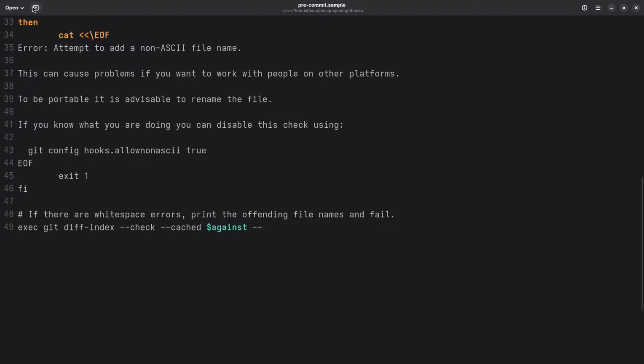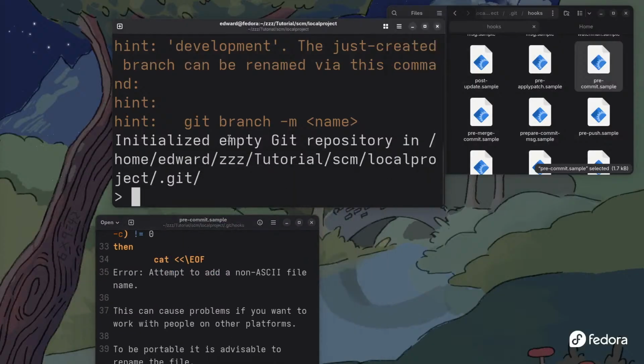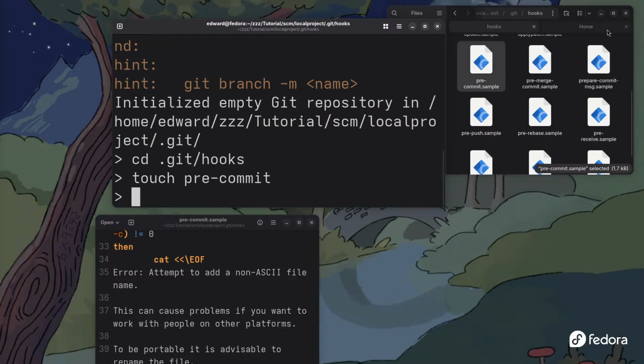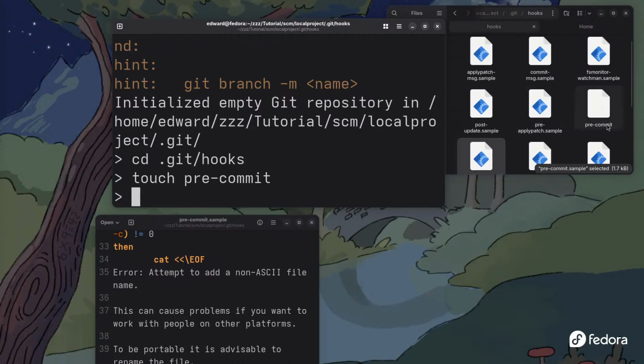So what I'll do is I'll just go back to the command line here, and I'll go inside this .git folder. So I see .git/hooks. So I'm in the hooks folder here. I'm going to create a new file. I'm going to call it pre-commit. And see here, there should be a file called pre-commit. Yeah, so this is the file. You see, it's an empty file.